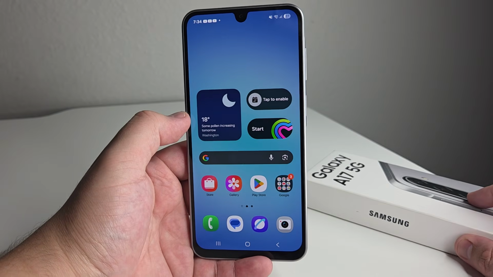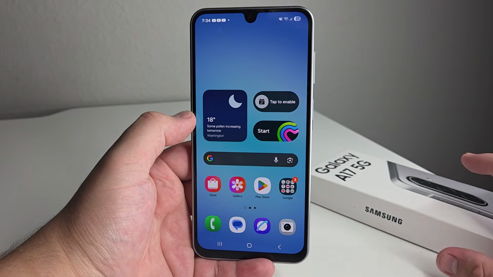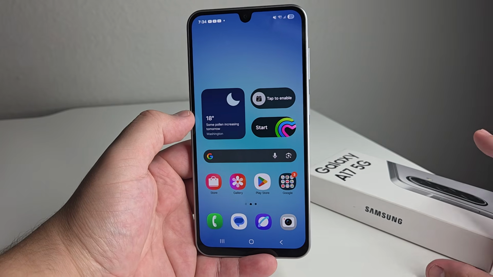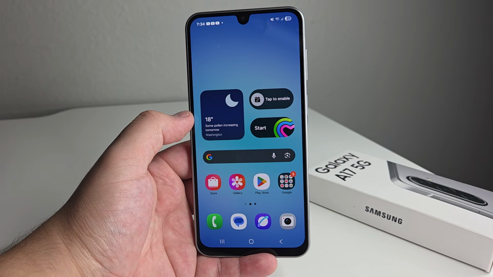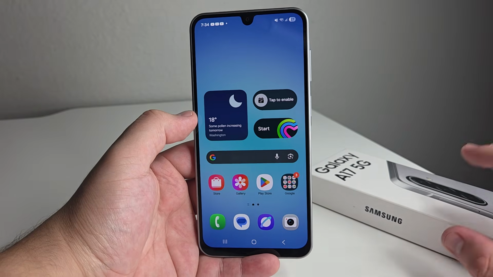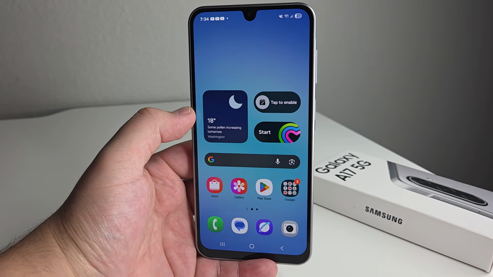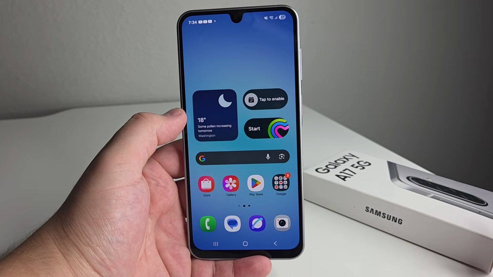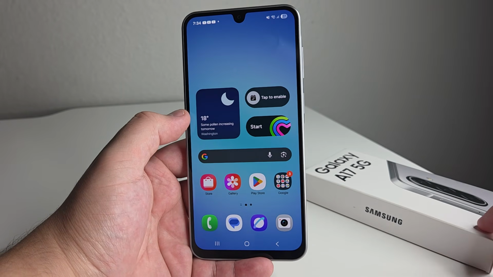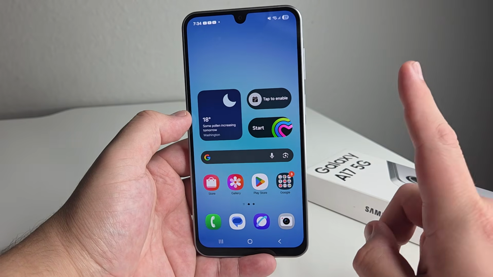We have the Galaxy A17 5G in the house right here, and I've been getting a ton of comments asking me what's the difference between the Galaxy A17 and the Galaxy A16. That's a question on my unboxing video that I've been getting a lot, and I'm here to answer that in this video. Now, I do not have the Galaxy A16 in the flesh right here, but that may not be an issue. I'll show you why in a second.